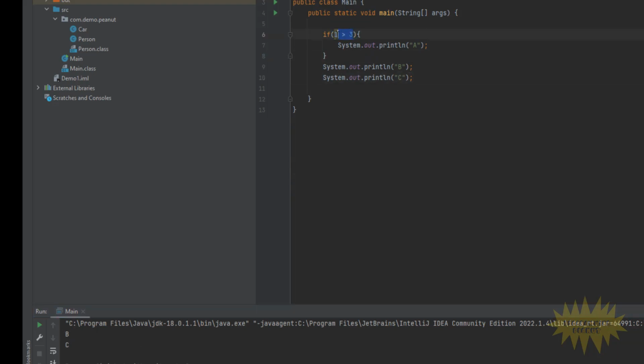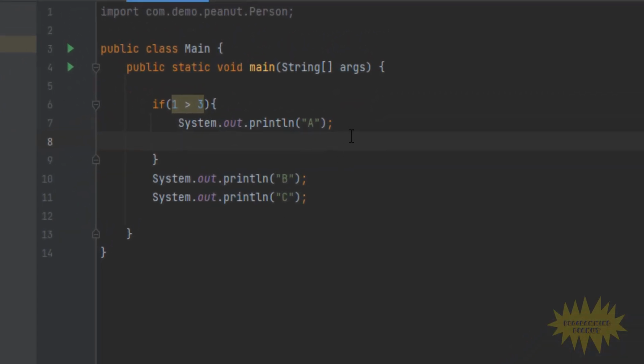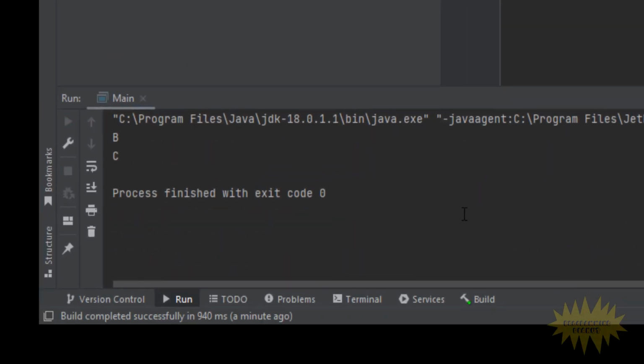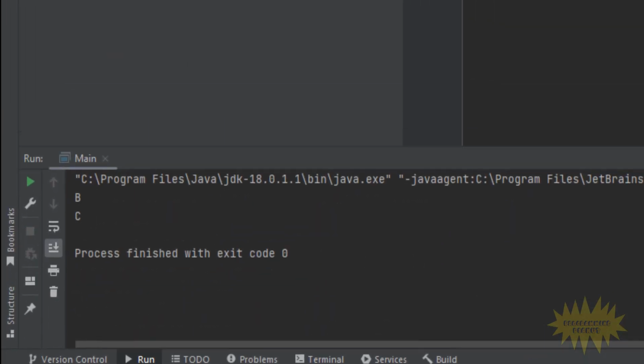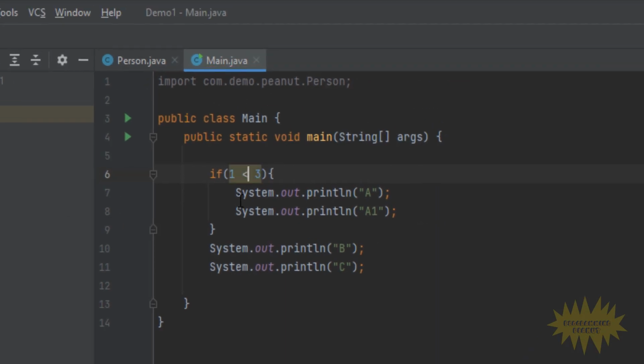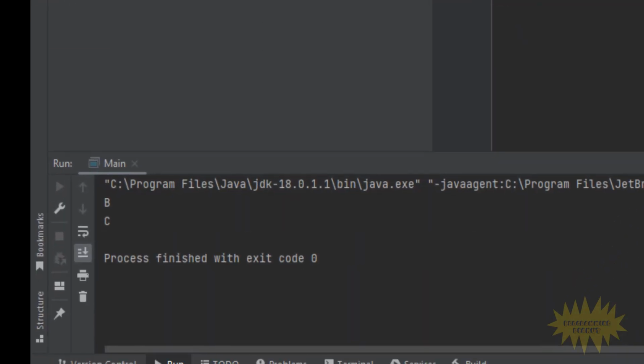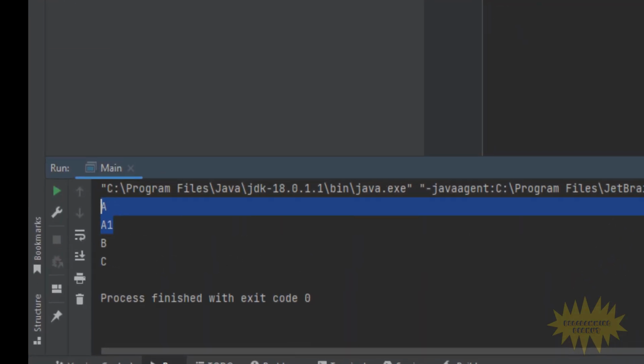So just keep in mind, whatever's inside the parentheses, if it equates to true, then it'll run whatever you have here inside of the body. And you can have as many statements as you want. Okay, so we can add another one real quick. And we'll call this one A1. Okay, so if 1 is greater than 3, it'll print those 2 lines. Of course, that's not true, so it's not going to print any of those. But if we flip this one around, okay, now it says if 1 is less than 3, we'll go ahead and run this again. And of course, it'll print those 2 lines, okay?